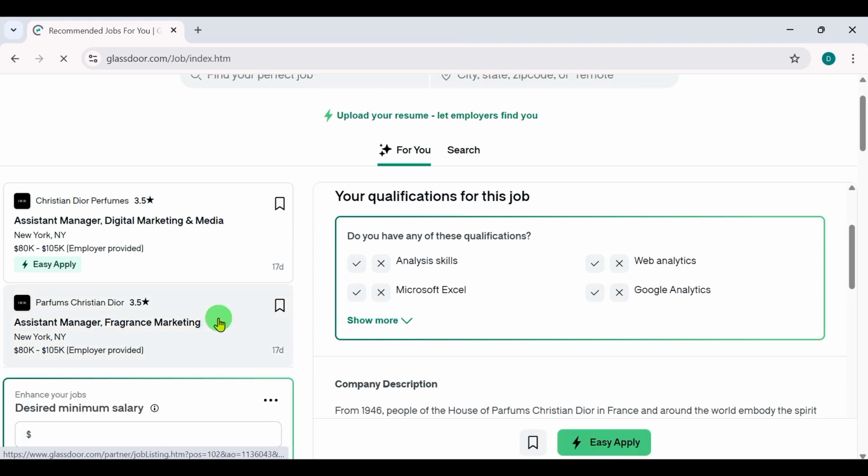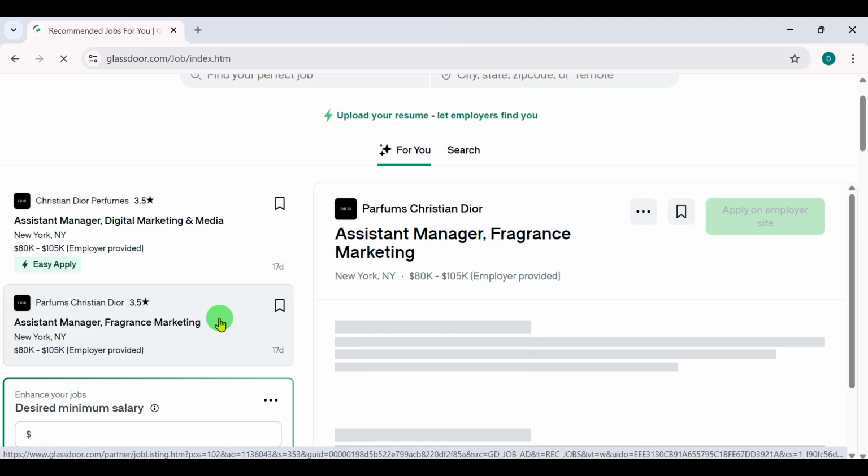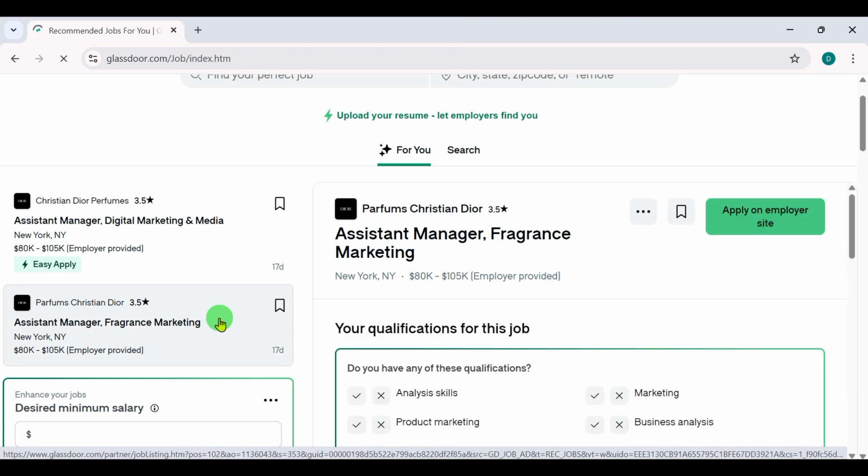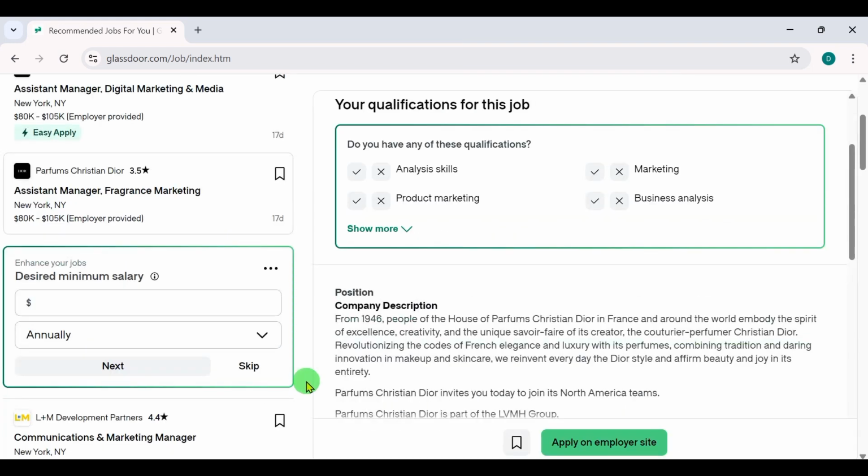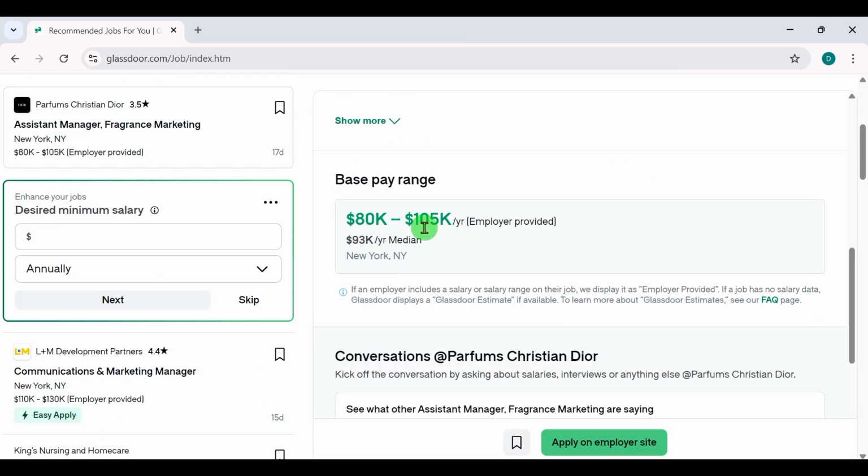This will open the full job description. Now, simply scroll down the job description page. You'll find detailed information such as the salary range, benefits, and company insights. If you want to compare, you can go back and select another job posting.